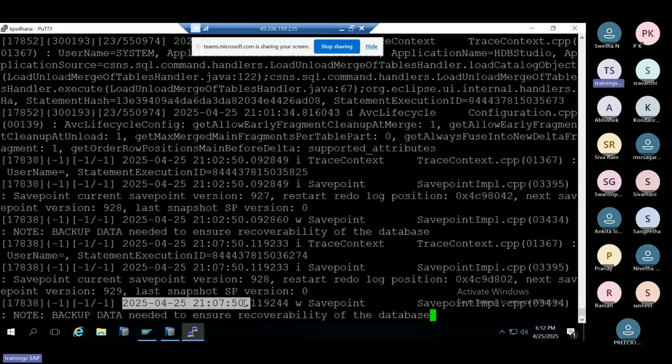But because a save point happens every 5 minutes, whatever data is there in the main memory will be moved to the main storage level here, right? So that is the one. You can see that.